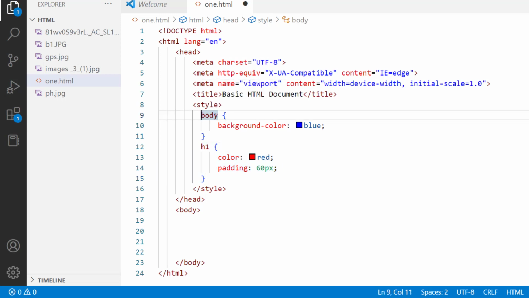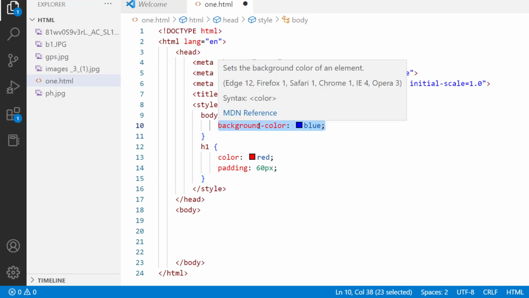Here I have the body tag. This is my HTML tag, regular HTML tag. Then I define the opening, type the opening parenthesis and then curly braces, in fact, the opening curly braces and the closing curly braces. In between these, I'm going to write my properties or attributes, the CSS attributes, and then the values.